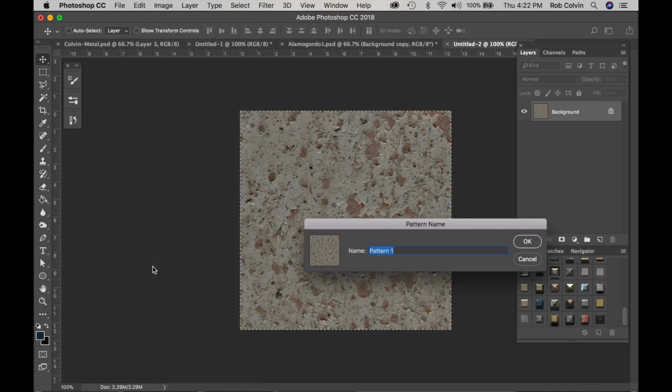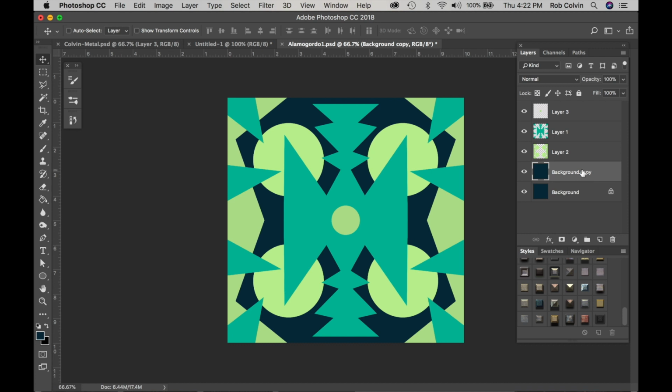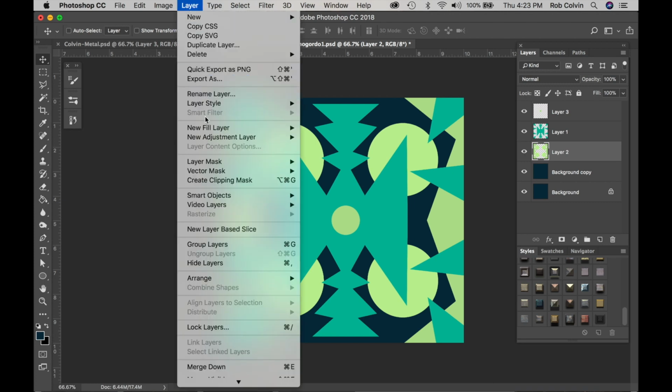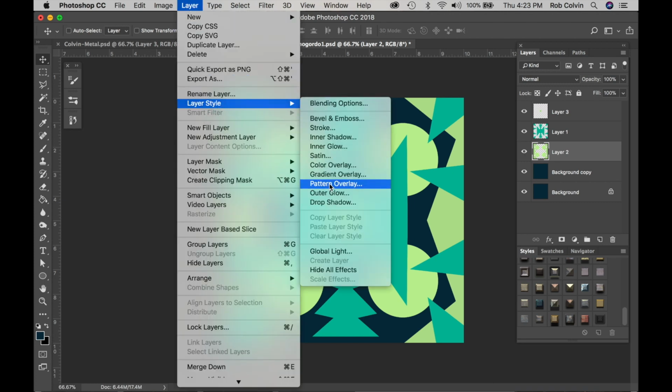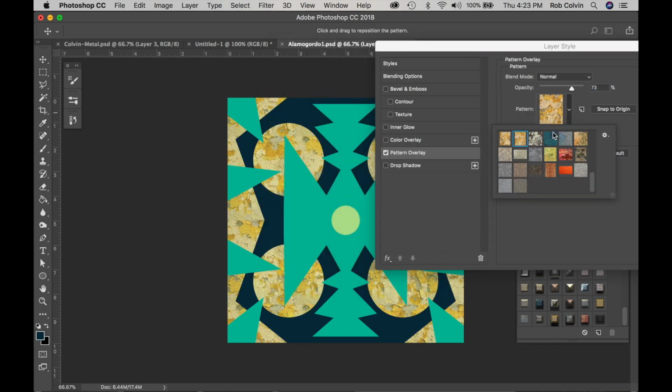So you can name your pattern or call it whatever you would like. I'll call mine metal chips because it looks like chipped metal. I'll click OK. Now that is saved in my layer styles textures. Now I want to apply that to one of my layers. I will pick this layer. So if I double click on that, or if I go to Layer, down to Layer Style, I can go to Pattern Overlay, and you can see a pattern is automatically put on top of that. Here's the one I just made.